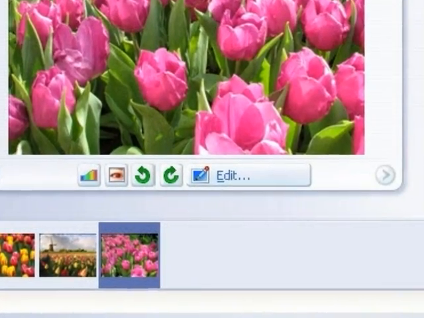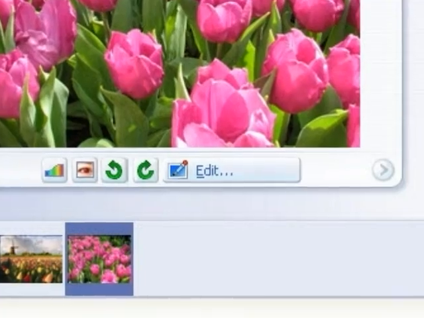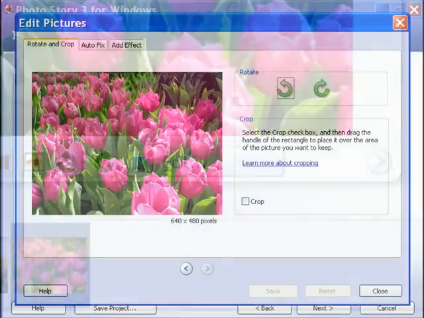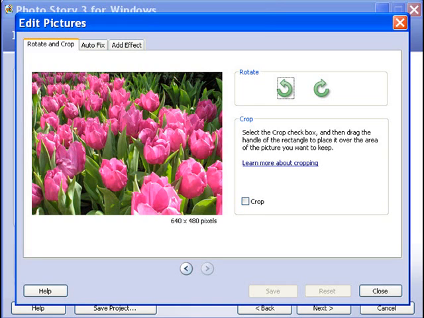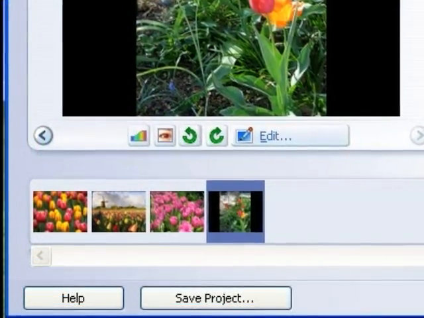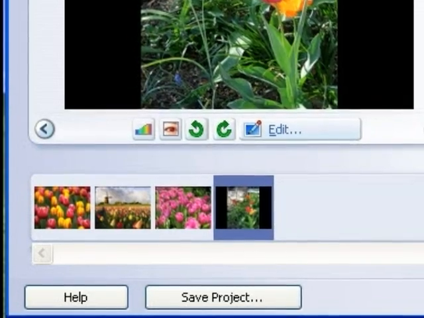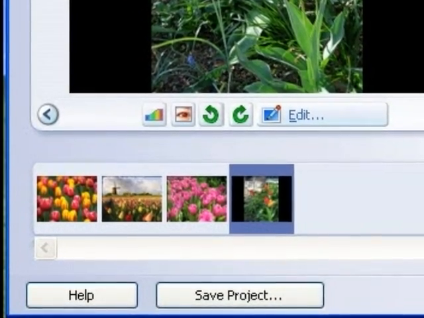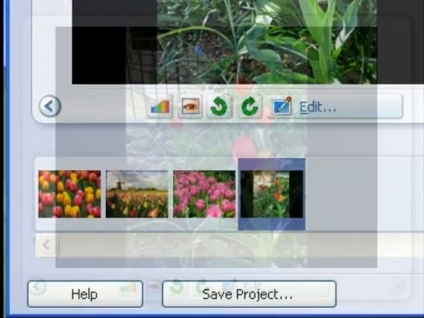If necessary, you can do some image editing in PhotoStory by clicking on the Edit button. In the Edit window, you can rotate images, apply red eye reduction, or other image effects. You can also crop images to a more appropriate size. I suggest using images that are 640 by 480. However, on occasion, it may be necessary to use images that have a different size.